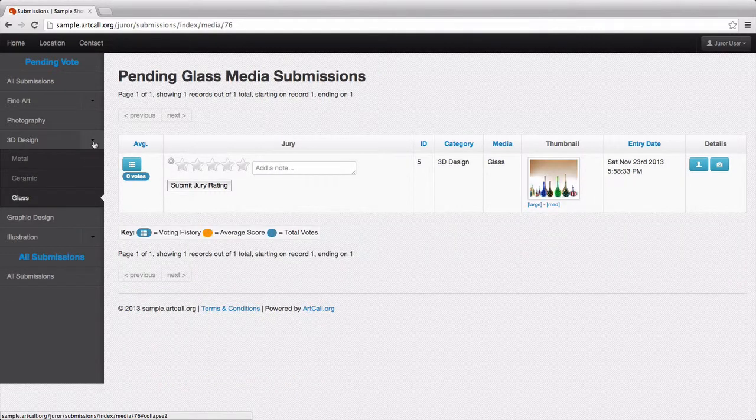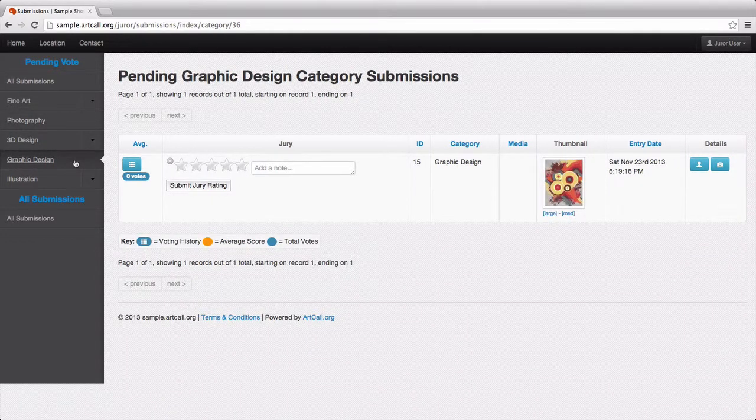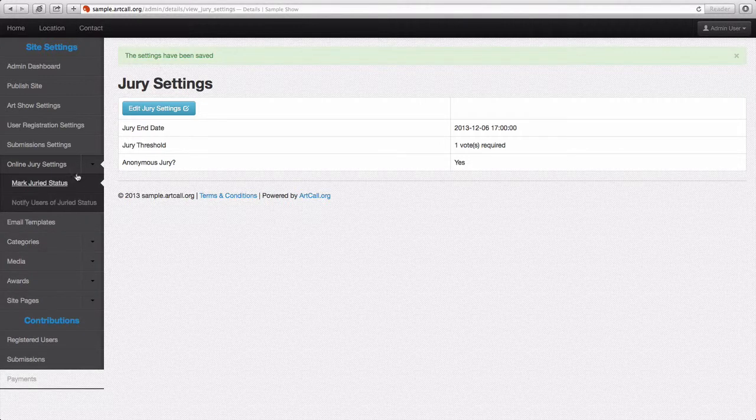So this feature over here, allowing you to filter the submissions by category or media, is really a handy feature to narrow down your submissions. So that's the jury view and how a juror would jury in the system. In the next tutorial, we'll look at the templates and how those relate to these particular settings.